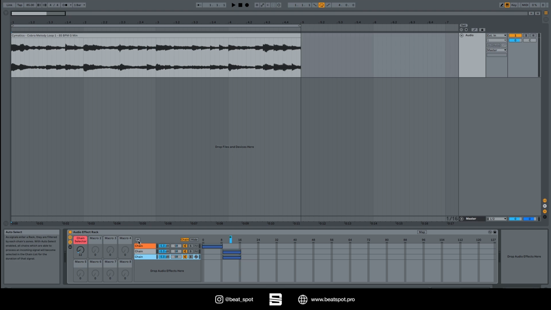Then we also have the auto select, and simply it does this thing. Depending on where we move our chain selector, it selects the chain or the chains that are below this blue thing.